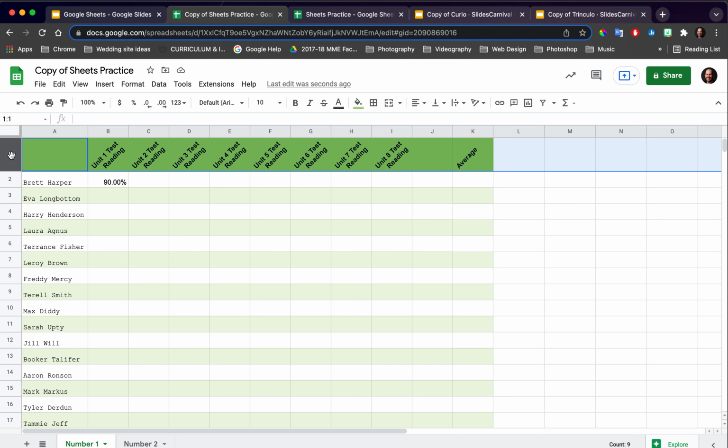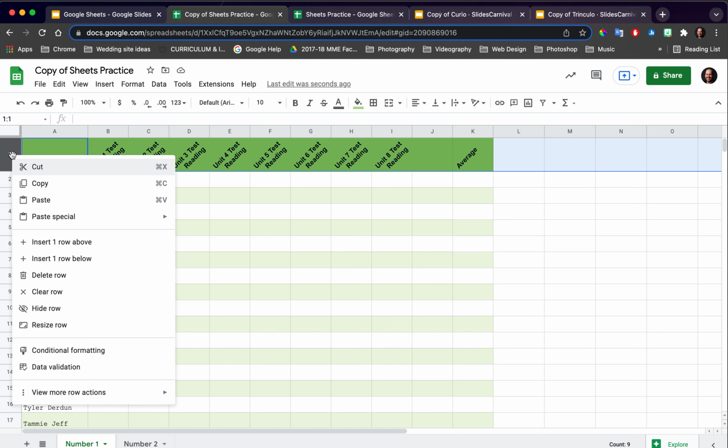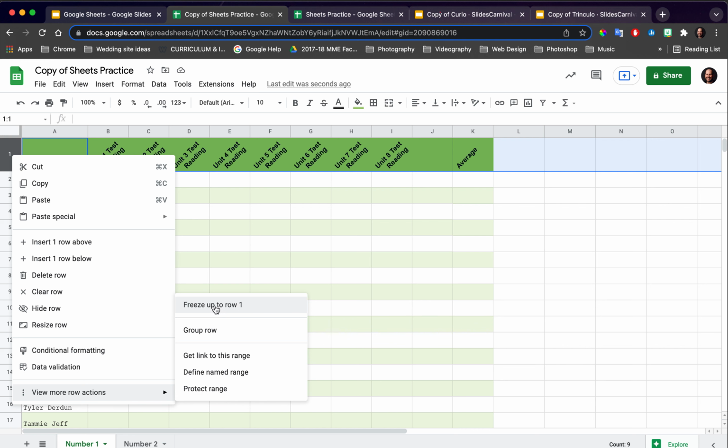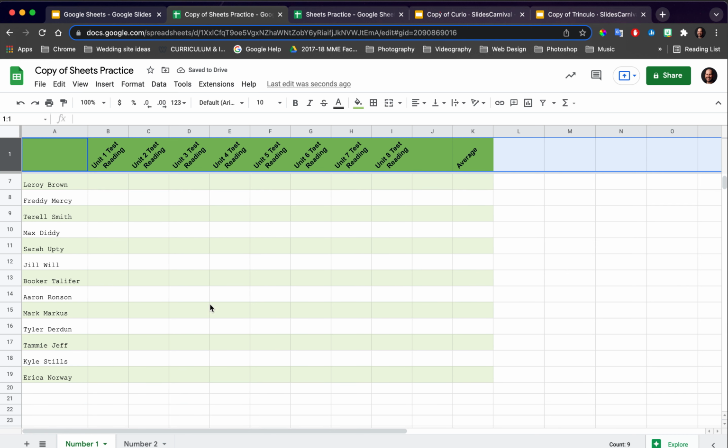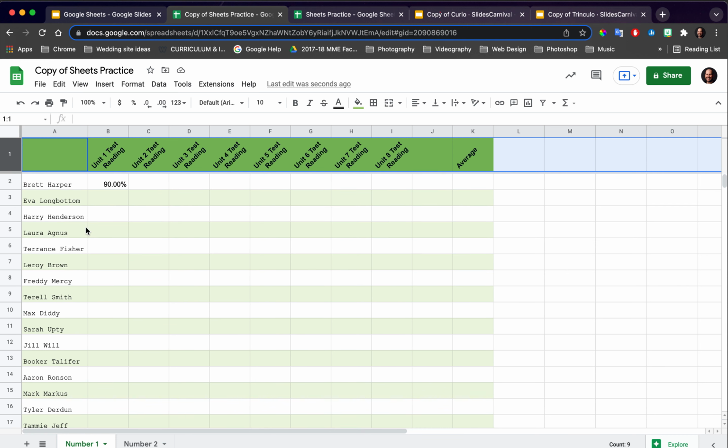So we are going to right click or two-finger click on that. We can go down here to view more row actions, and we're going to freeze up to row 1. Now that we do that, anytime we scroll down, we keep this there. Likewise, we want to keep all the names as well.